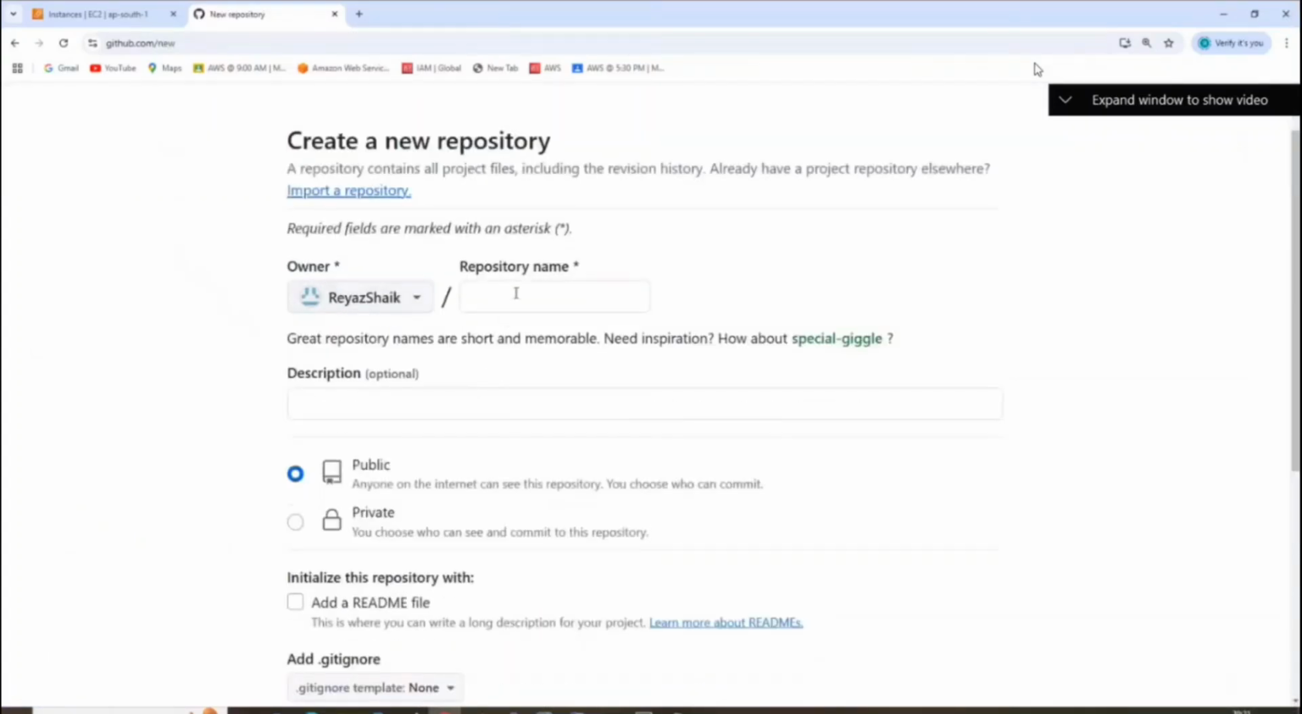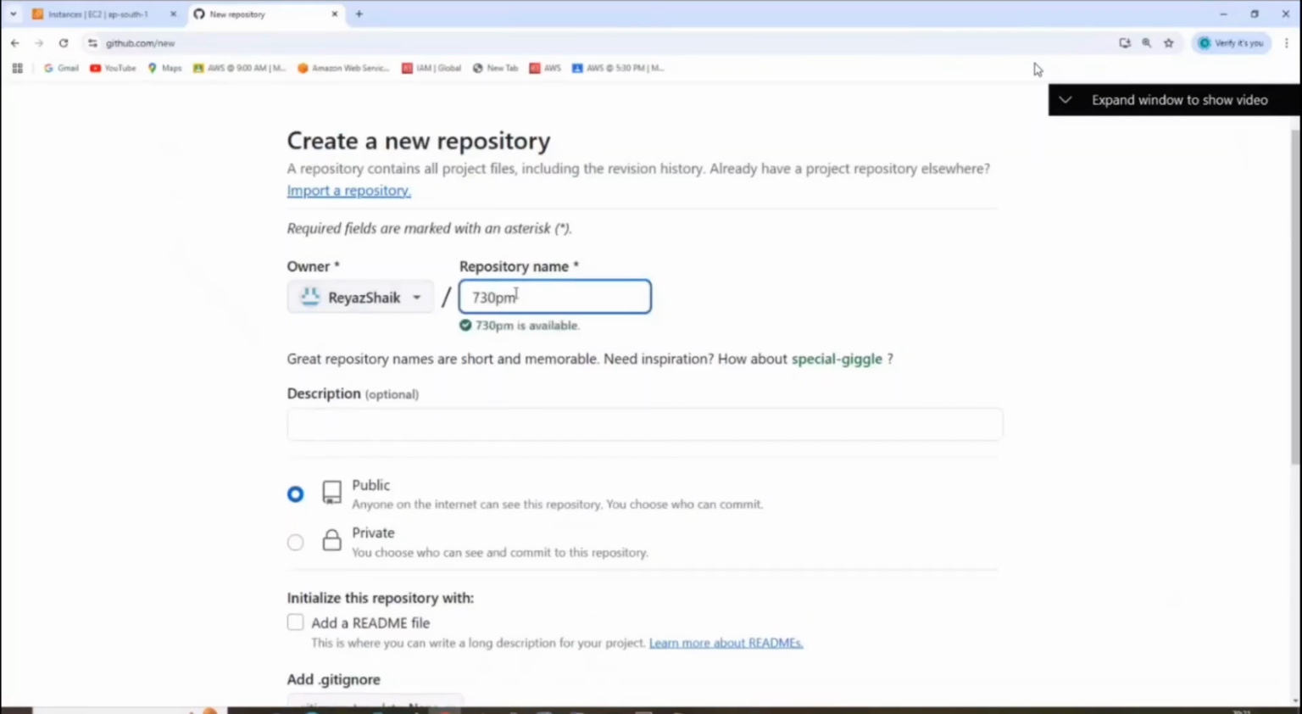Here, who is the owner? You are the owner, and here we need to give the repository name. It can be any name. I'll call it 7:30 p.m. repo. You can give any name. You can also give a description if required.